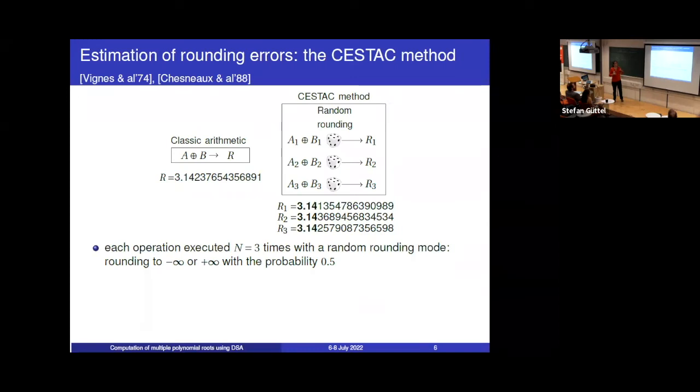Okay, and so Jean Vignes has proposed the CESTAC method, which is based on such a probabilistic approach. And so with the CESTAC method, each arithmetic operation is performed several times, usually 3 times. And so for each operation, you get 3 results because the results are rounded up or down with the same probability. So it's stochastic rounding, a bit different from the stochastic rounding studied here in this group.